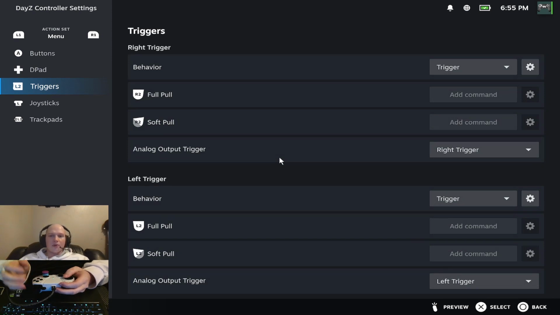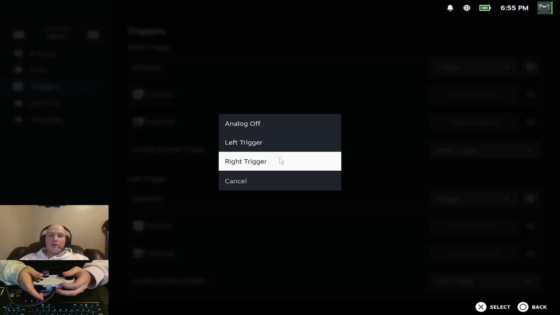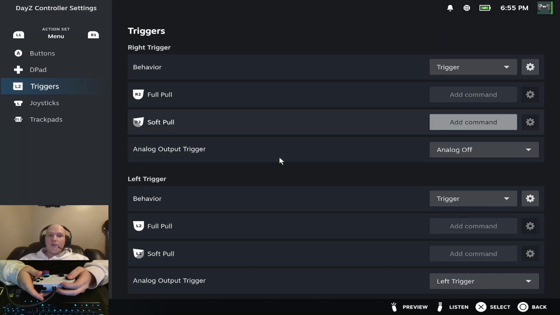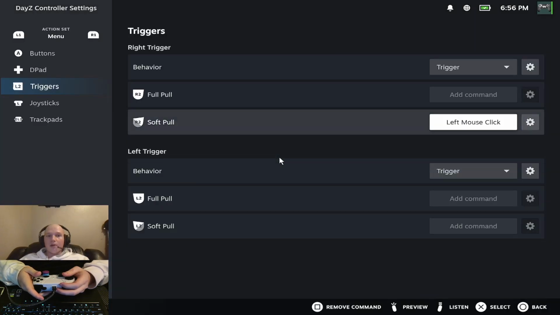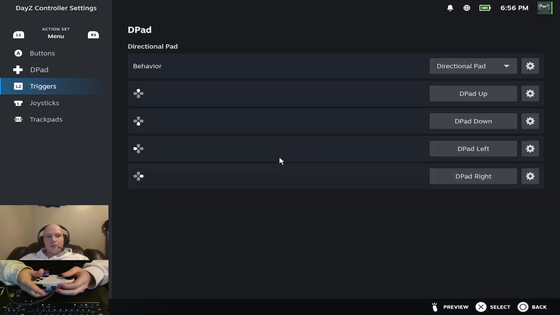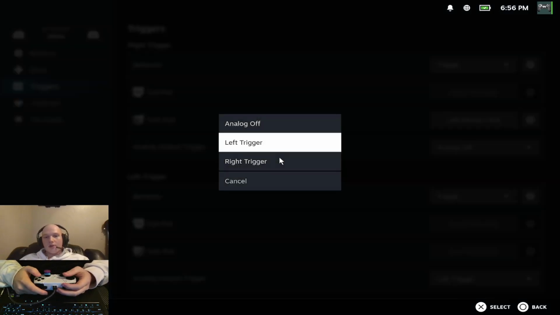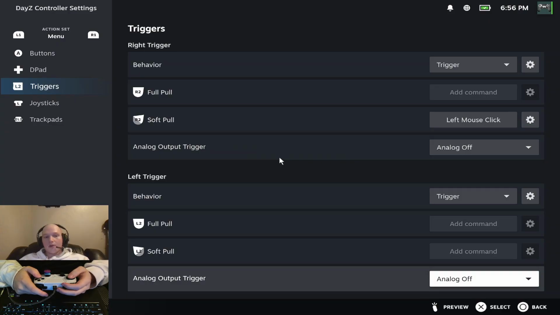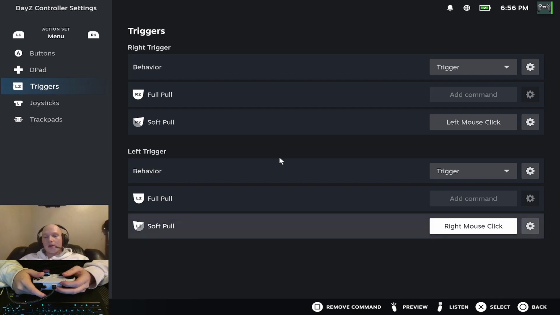And then for our triggers, this is important. You need these. Turn analog off, so we're on right trigger right now. Put soft pull as a left mouse click. And then if you don't see analog, leave like I just did and come back. And change analog off on left trigger as well, and put that to a right mouse click.